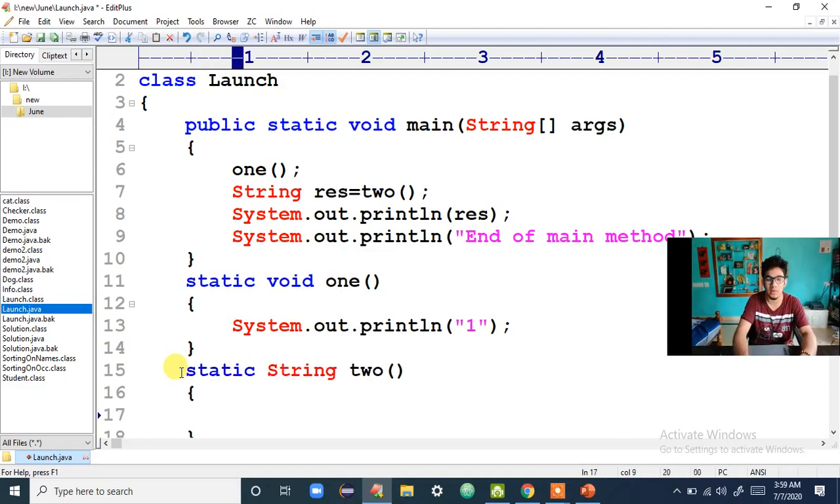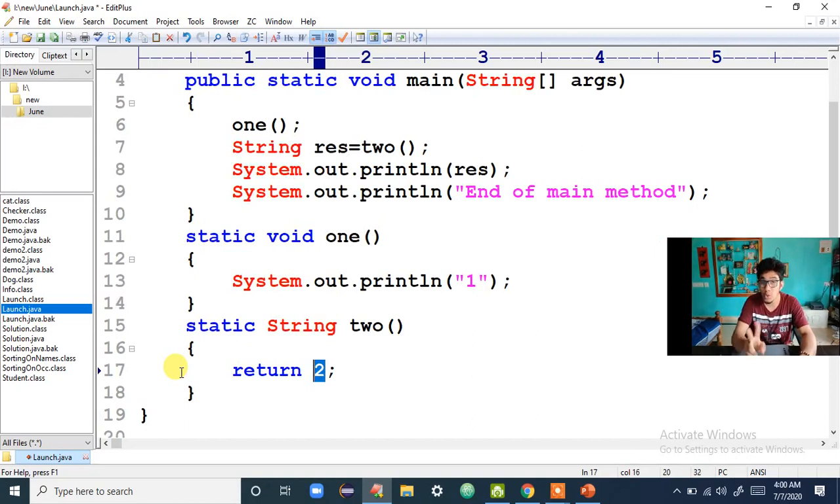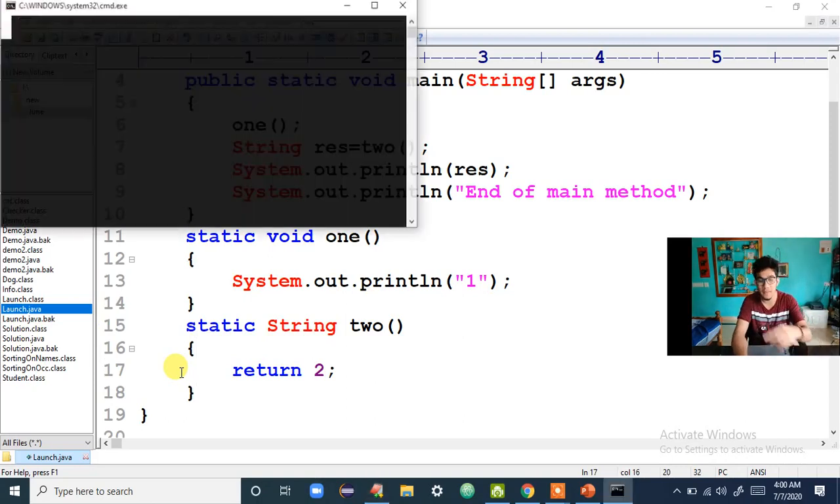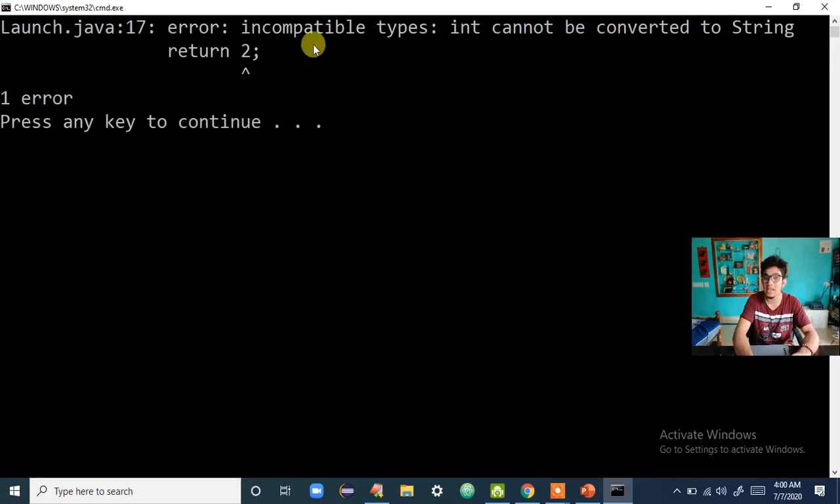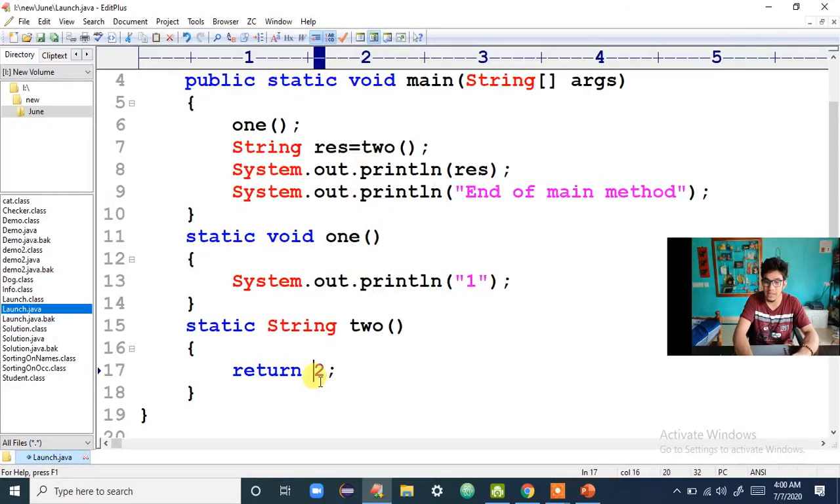So this is what I have written here. Now I'll write a return in the string. I'll write return 2. Now you tell me, if I write return 2, what type am I returning? I am returning 2, which is an integer type. But what did you tell here? You have told you will be returning string type, but what you are returning is integer type. That's why if I compile, it will tell like this. Watch here. It will tell incompatible types: int cannot be converted to string in the return 2 line. It is trying to tell you.